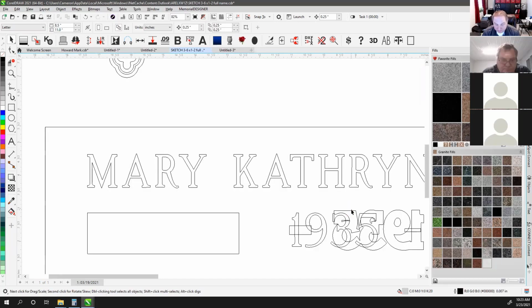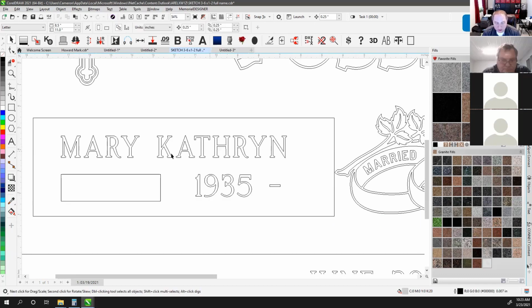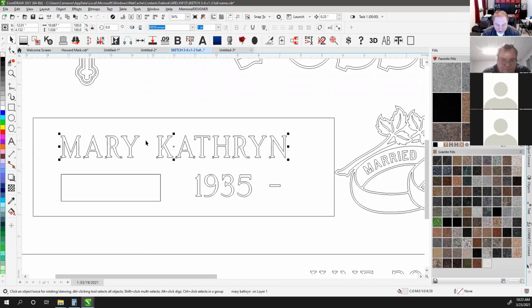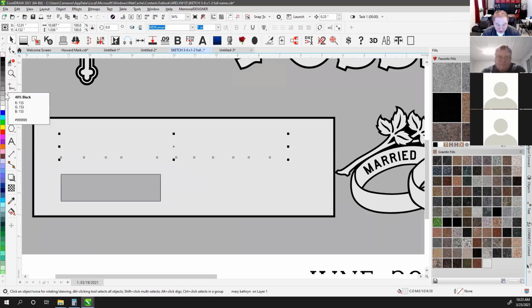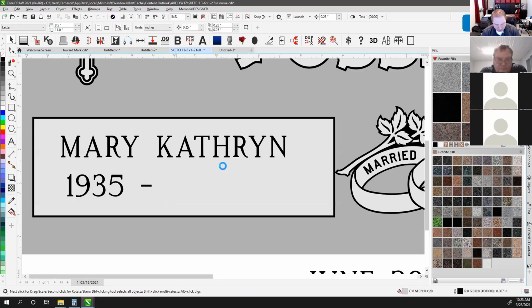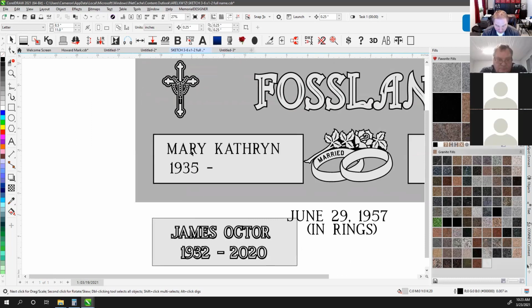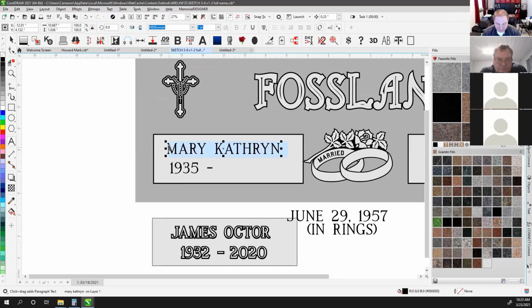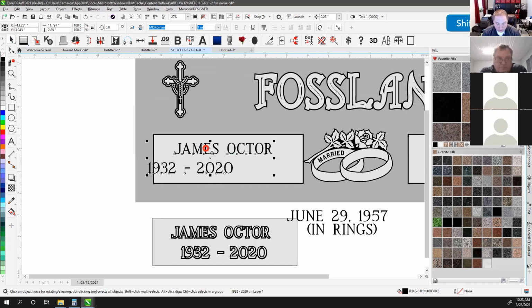It got mirrored, but it didn't get unmirrored, because what the code does is it knows that this is text, and so it says, oh, well, that should be text, and so it will re-mirror that text. So what we're going to do is pull that out and delete that. And then we'll just retype this text. Okay, so we got James Octor, 1932 to 2020.